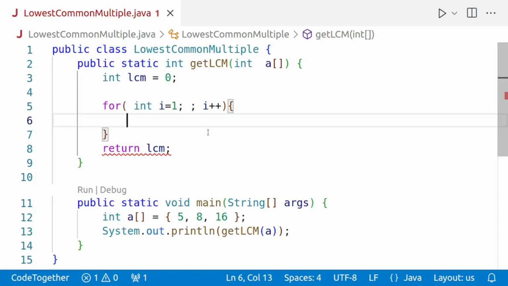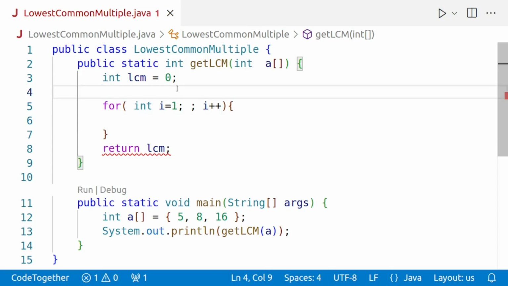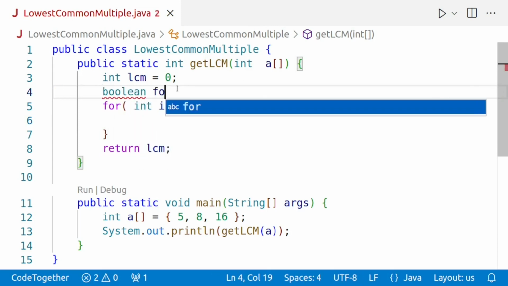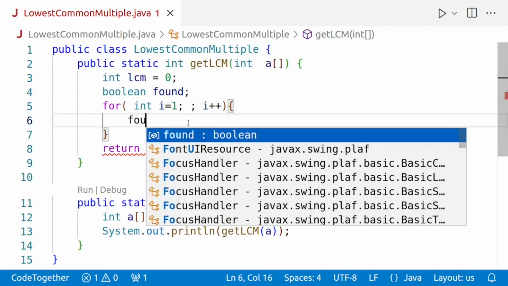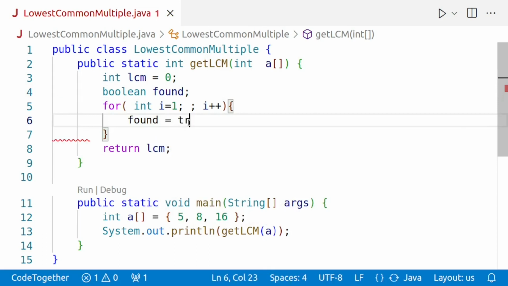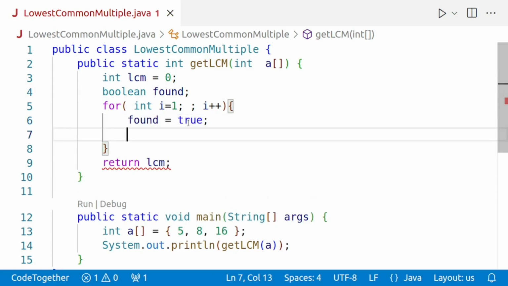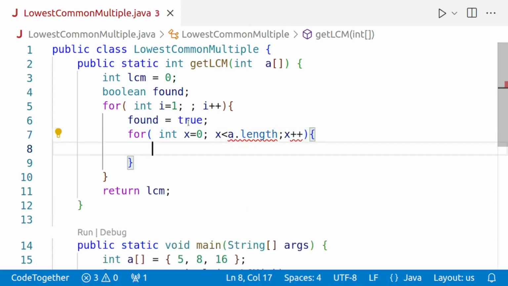Now within this loop, we have to check whether i is the multiple of all the numbers stored in an array or not. We have to find that, and for that, we'll take a boolean variable. I'll call it boolean found, and then in the beginning, we'll assume that we have found it. So we'll say found is equal to true. And then I'll run a loop for all the elements in the array. For that, I'll say int x is equal to 0, x is less than a.length, and finally x++. And then we have to check whether or not i is a multiple.